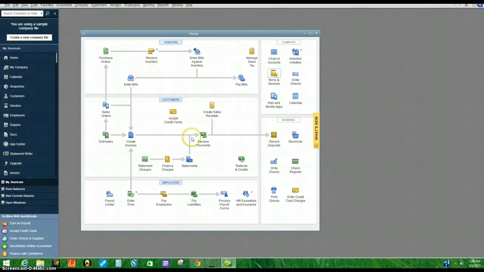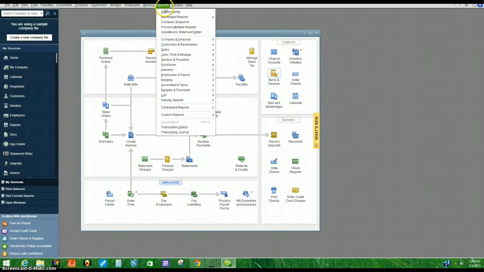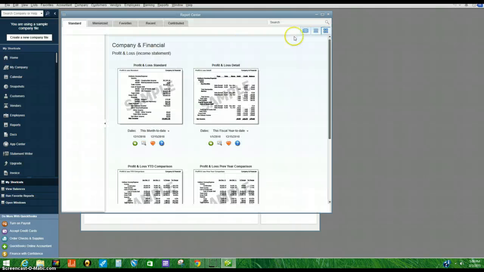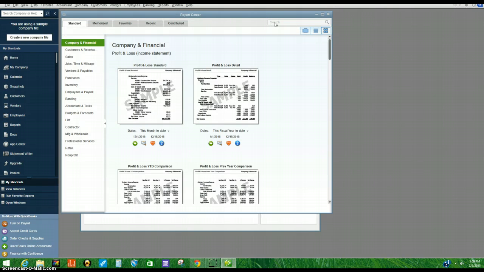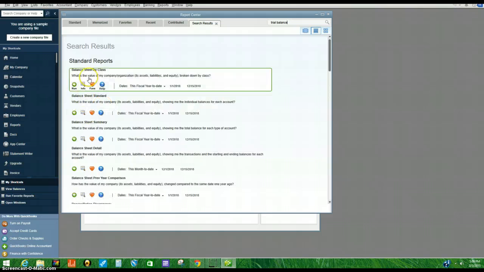Okay, so we're ready to export. In order to export, it depends where you are, but I'm pretty sure that your first report is your trial balance. So I'm going to use the old-fashioned way of finding the trial balance. But your book will tell you a different way. But I'm just doing a shortcut really quick.